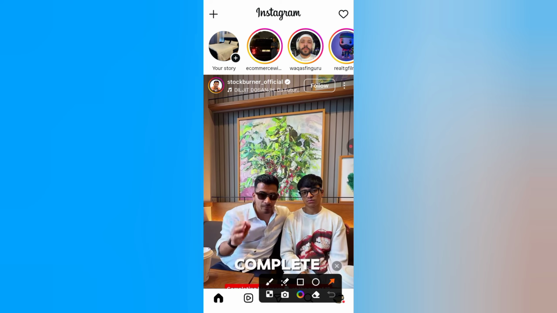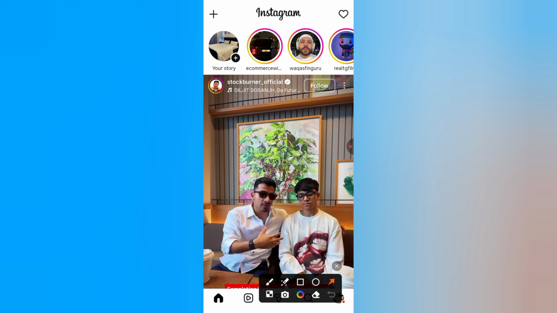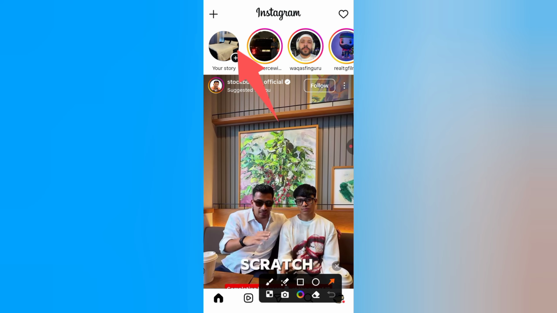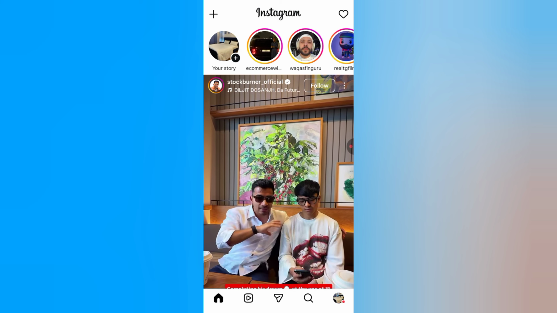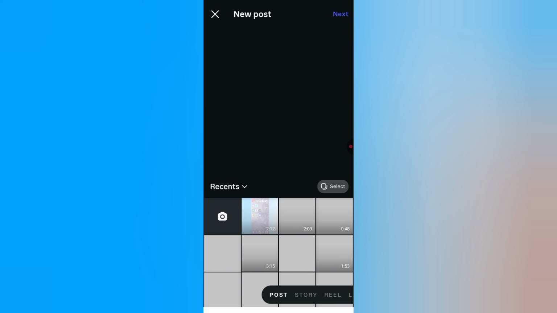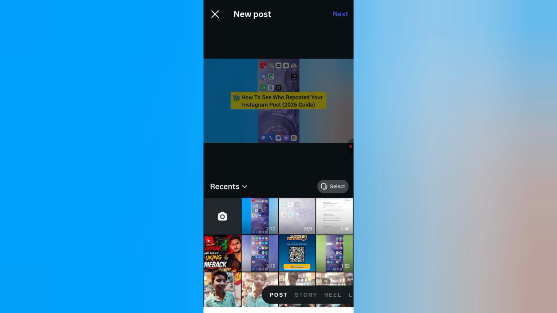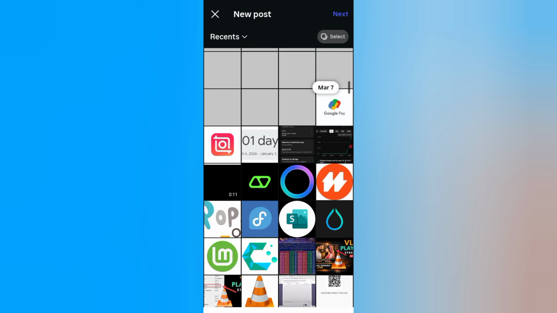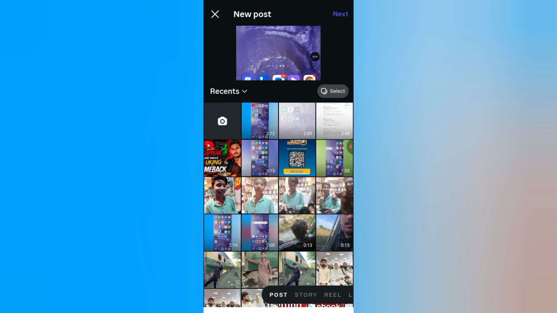Okay, step 1. Open the Create menu. Once you're inside the app, tap the plus icon at the bottom or top of the screen. This will open the Content Creation menu where you can create posts, stories, reels, or go live.